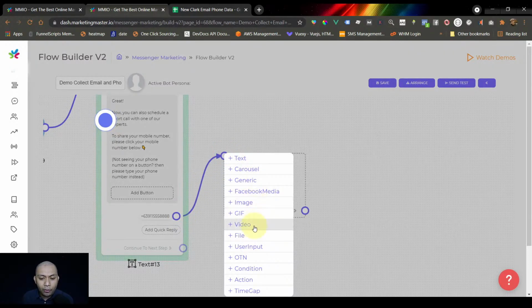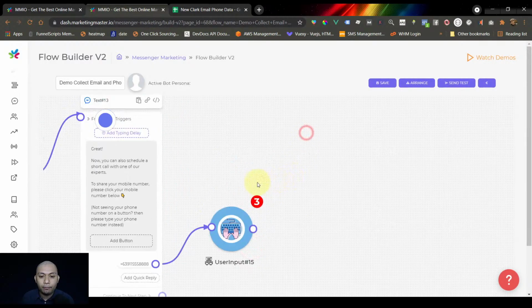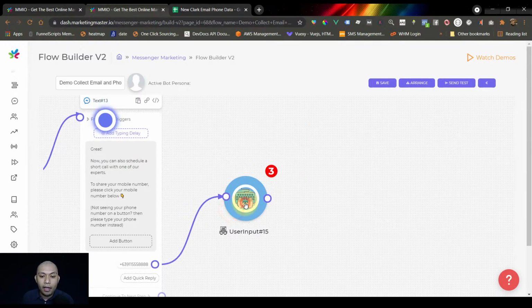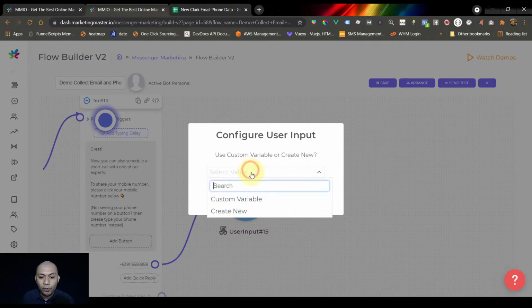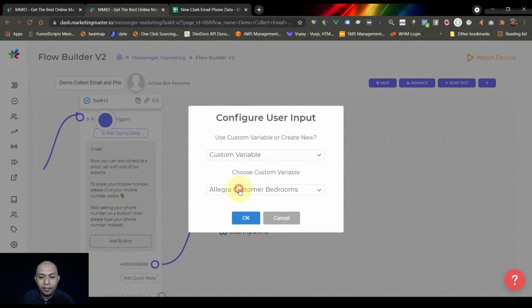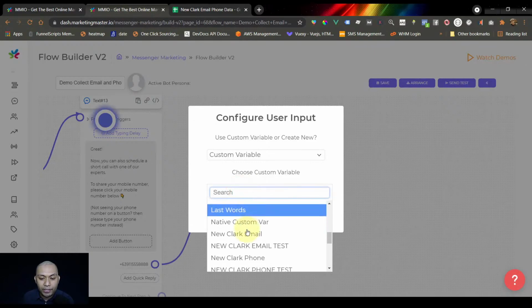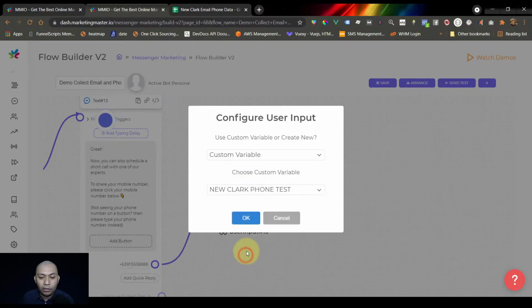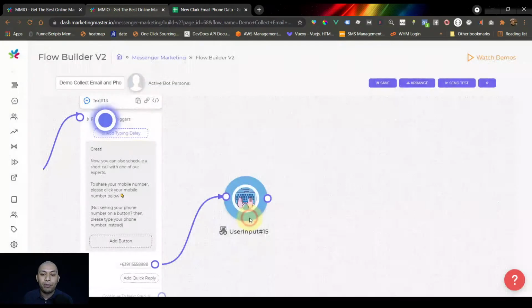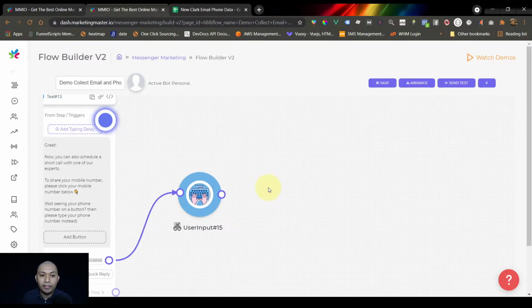So let's set another message here. The element that we're going to use here is another user input. In this case, let's configure our user input to use another variable which we recently created, the new part phone test. Okay, so this custom variable is connected to our recently imported Google Sheet. That's why it is very important to choose the correct variable so that your data won't be saved elsewhere.